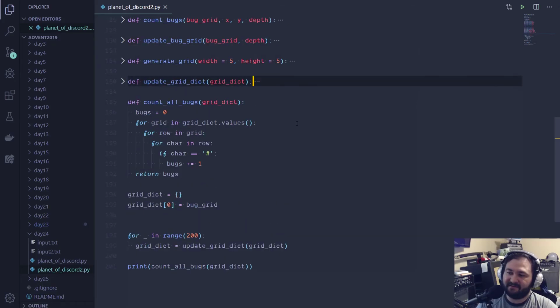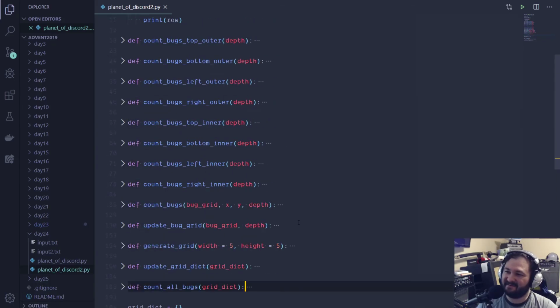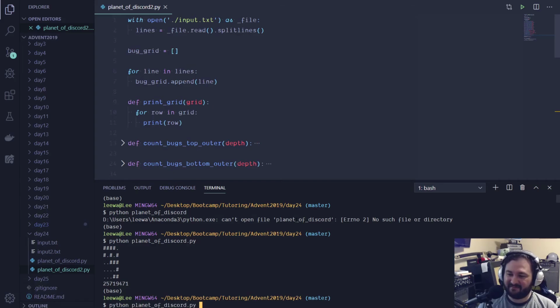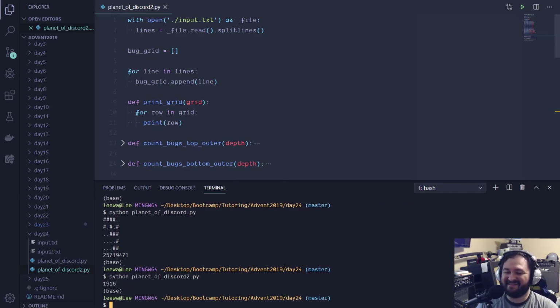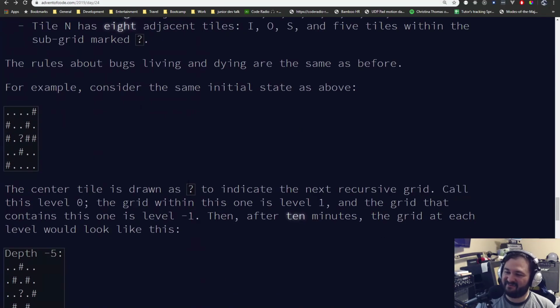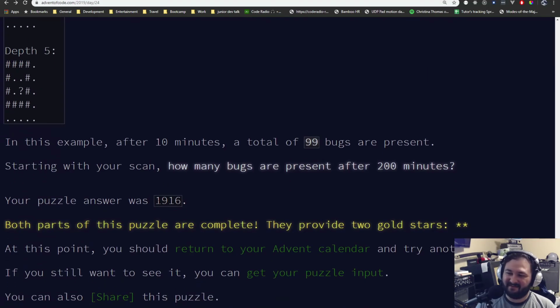Then from there, last thing I do is count all the bugs. That is a pretty dang simple function. It's a triple nested for loop. It's going to loop over grids in the grid dictionary and each row in the grid, each character in the row. And for each character, if that is a hashtag, count one bug and then return the result. And that is it. So if we run this, see, it takes a minute. There we go. So 1,916 bugs after 200 minutes, which is the answer. So yeah, that's all I've got for day 24.